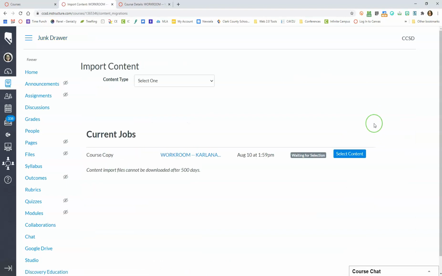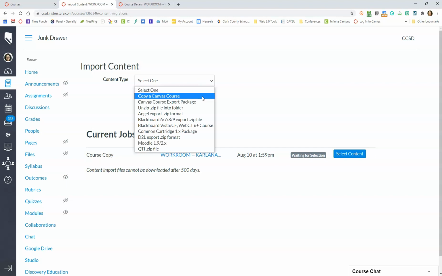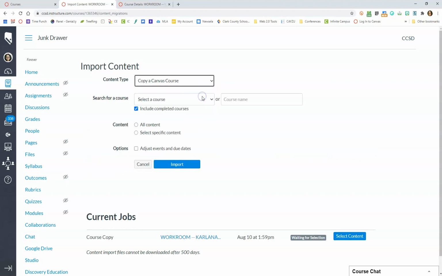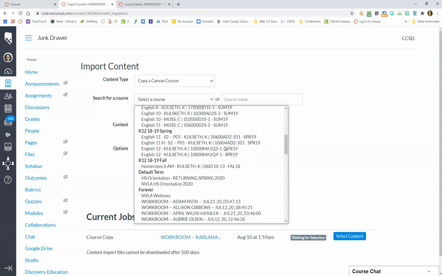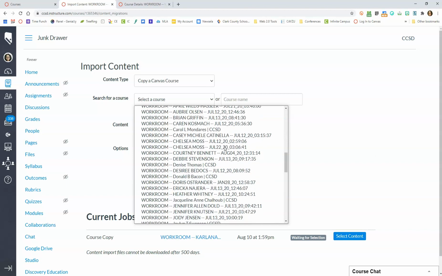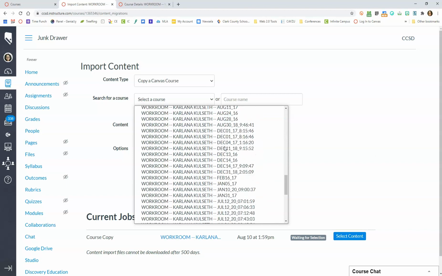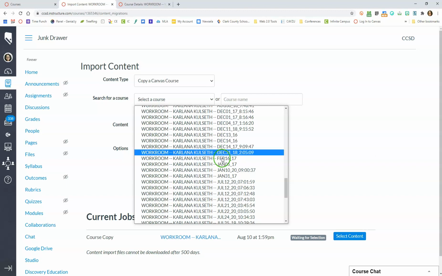This is where we are going to need to know the time and date stamp of our workroom when we're importing content. You will drop the Select menu to copy a Canvas course. Then you will look for the course or workroom that you're copying from. Remember, I need to look for the one that's July 12th, 7:01 and 59 seconds.